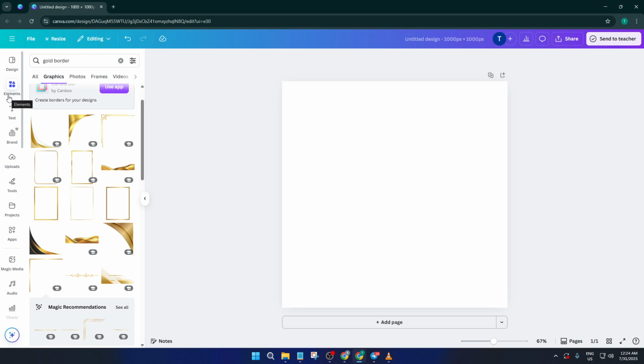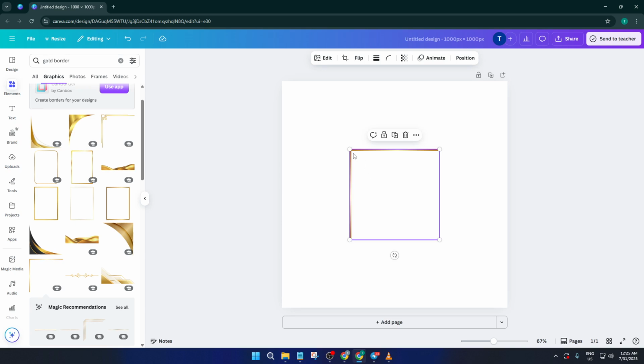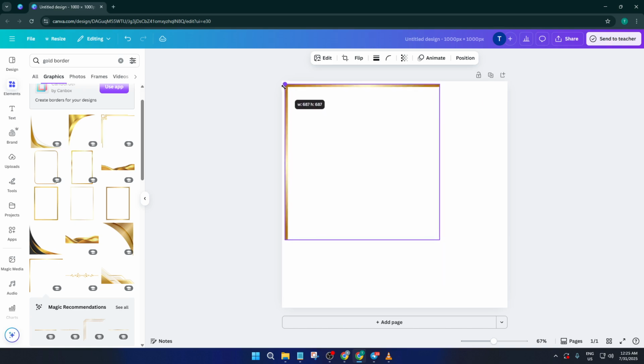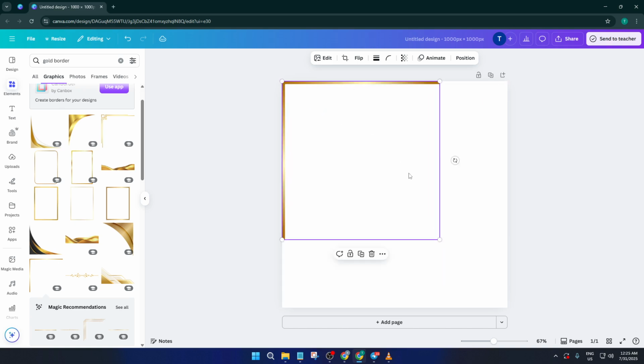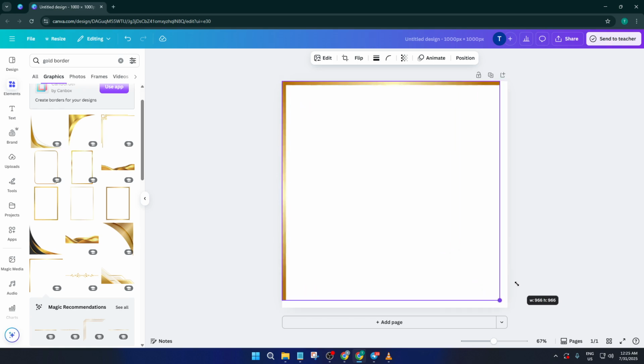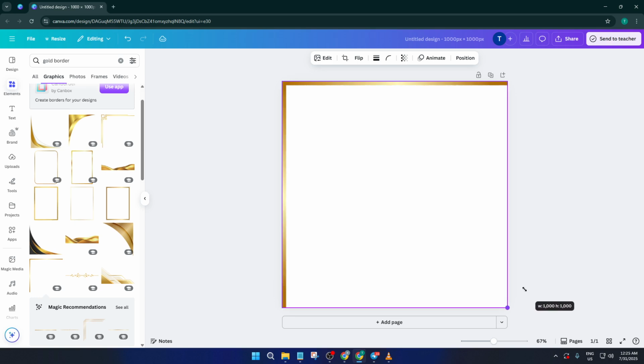Now, the easiest way to get just what you want is to use the search bar at the top of the Elements panel. Just type in border and hit Enter. Canva is going to pull up a whole library of border designs for you, from simple rectangles and dotted lines to more decorative frames with florals, patterns, or even neon effects. It's almost like browsing a box of photo frames at a store. You want to take a moment and scroll through because there's a lot of variety, and the right border can really set the tone for your whole piece.